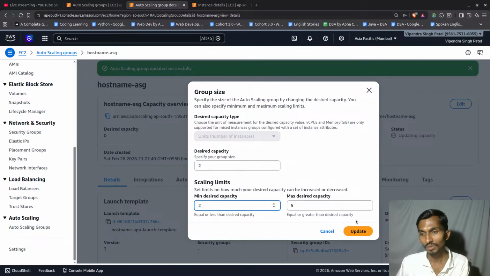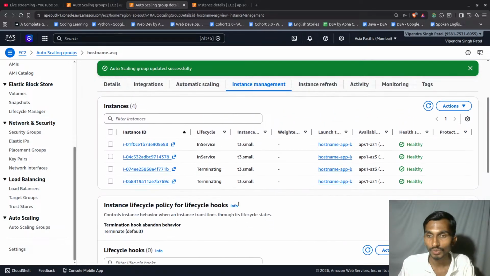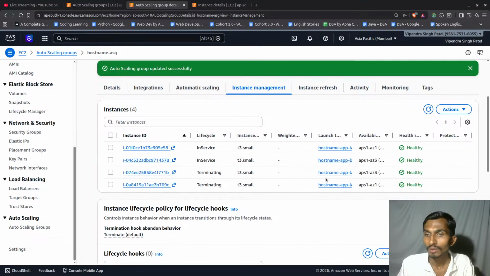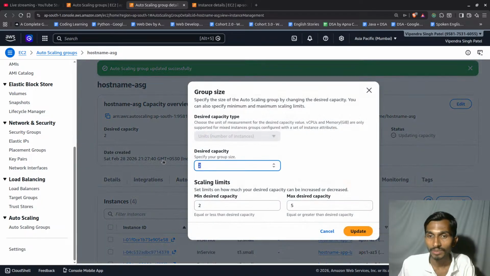and this one's also going to be 2. Let's update it again. So this way the previous ones are going to be stopping and new ones are going to be running with the new configuration. So okay, few of them are being terminated, few of them are in service. I think this was not expected. Have they started right now? I don't know. Maybe I did something wrong.